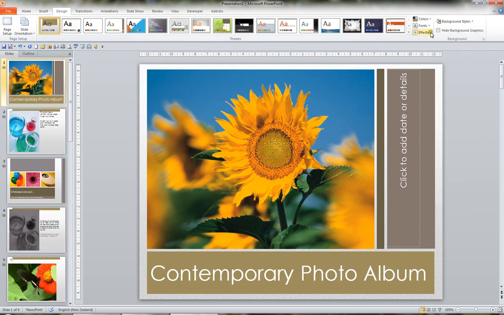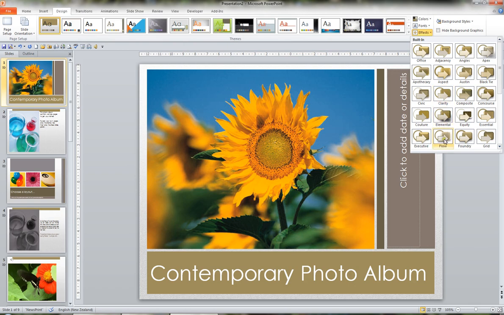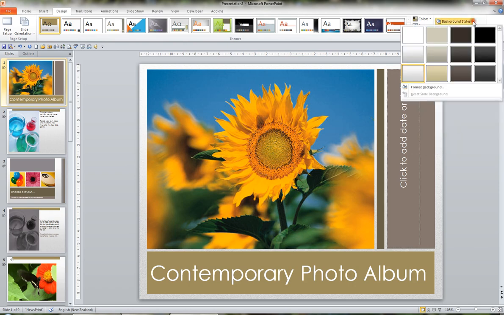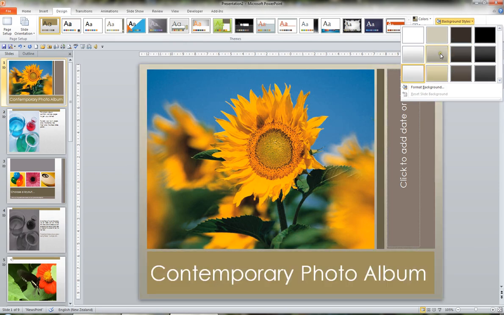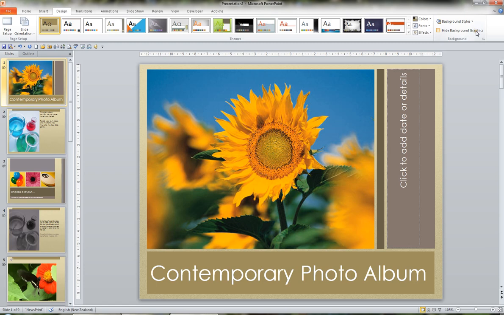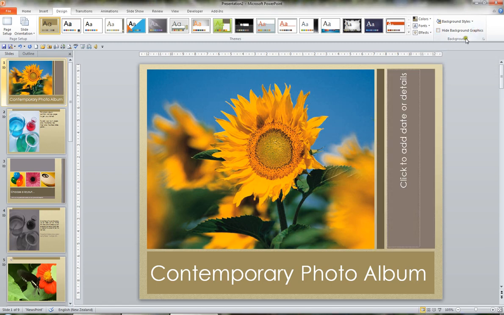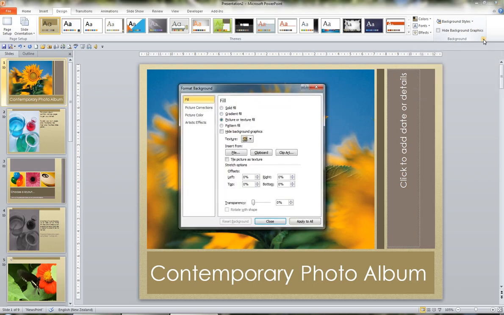I can also change the effects that are applied to my particular presentation. I can also change the background style, or I can choose to hide the background graphics entirely. I also have a background dialog box where I can choose other background options above and beyond what I see in the ribbon.